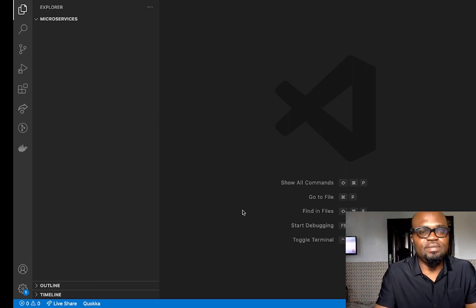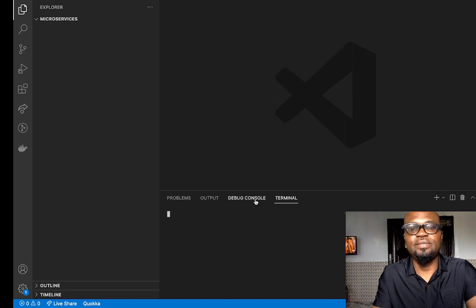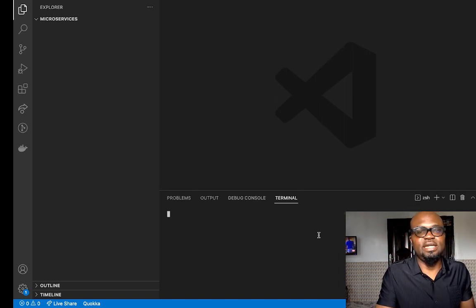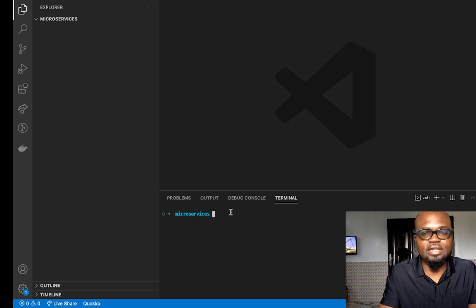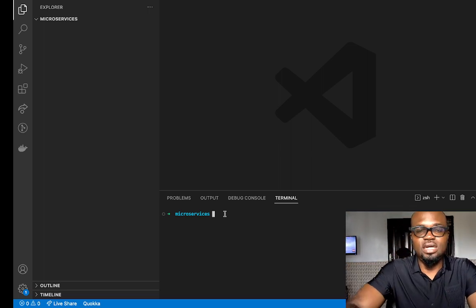Okay, so I'm going to bring up my terminal. To bring up your terminal, you can simply press Ctrl backtick. So you can see this is my terminal. With Ctrl backtick, I'm able to bring it up, and you can see microservices. I'm going to be creating the various services that we're going to be working on with this project.